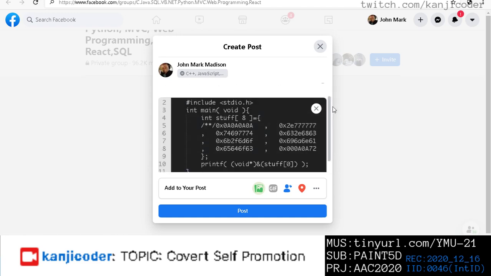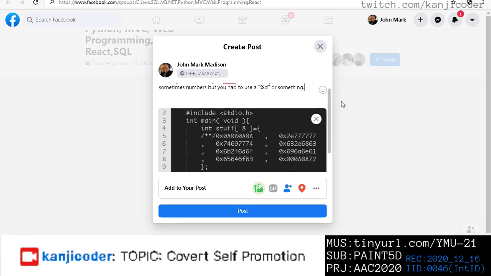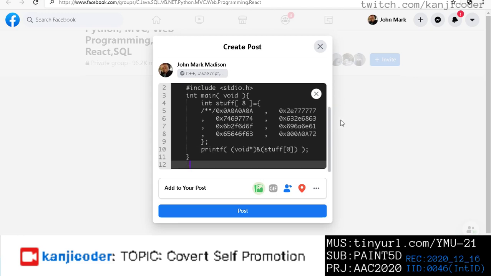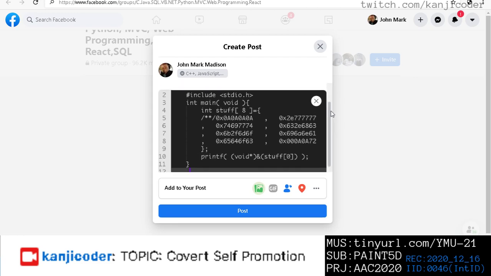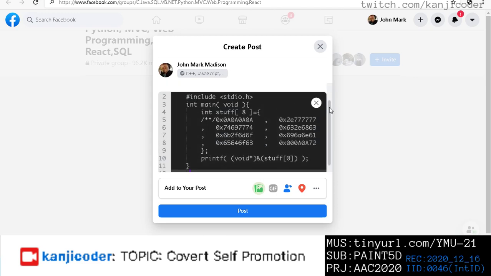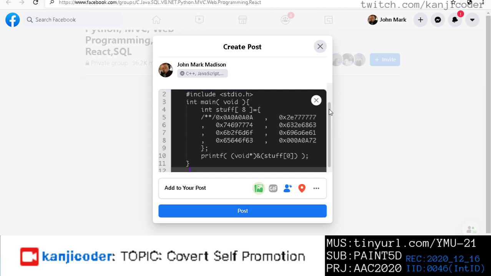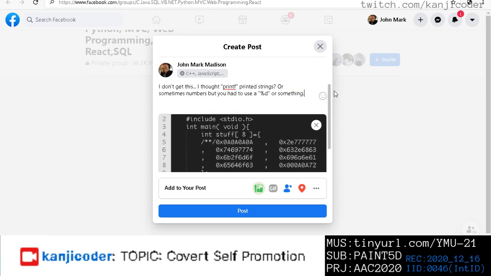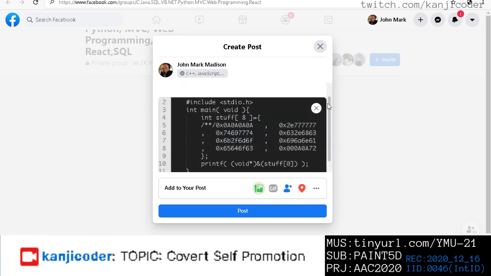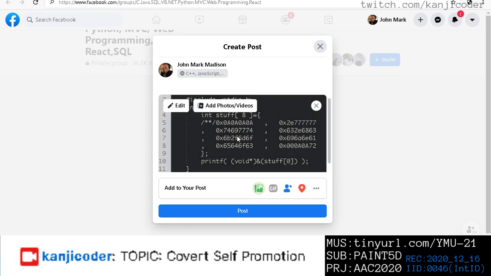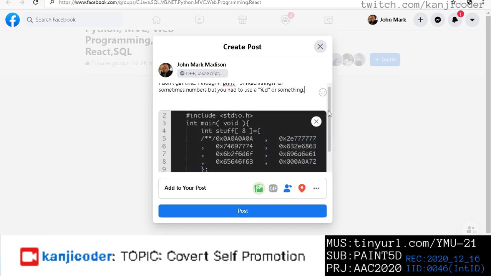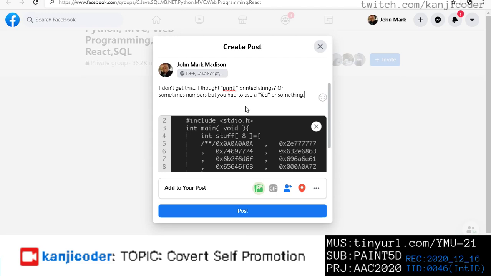So the idea is we're not even going to say what it says, right? Because it's a little bit crazy for anyone to look at this and automatically know what it says. So it's not like this is not a valid question on a test of what is the expected output, right? So we're going to try to leave people curious, where we don't even address what is actually here in the sense of what it says. We say, I don't get this. I thought printf printed strings or sometimes numbers, but you had to use a %d or something.